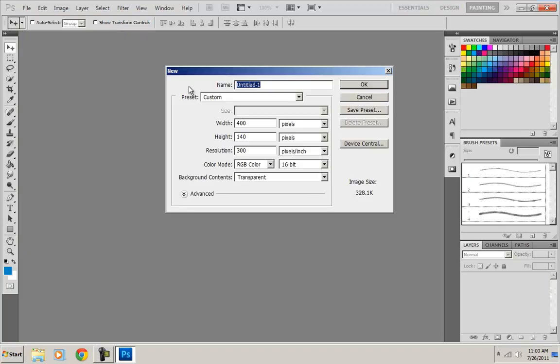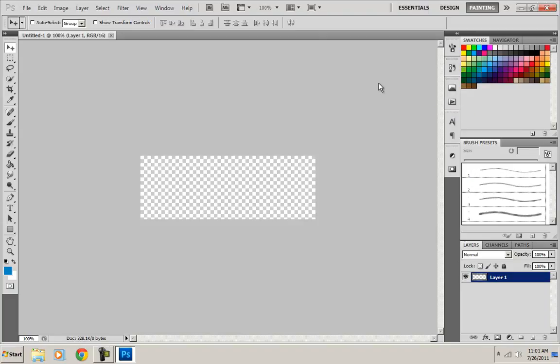Now the canvas size is gonna be how big your image, your signature, is gonna be. So make a canvas size 400 by 140. Make sure it's in pixels, and make sure your resolution is 300 pixels per inch and the background content is transparent. You can always pause the video as well, guys. So I'm just gonna keep going. Hit OK. Since this is a video, you can see different parts. If you didn't understand one part, you can always go back and forth, pause the video, do your thing.